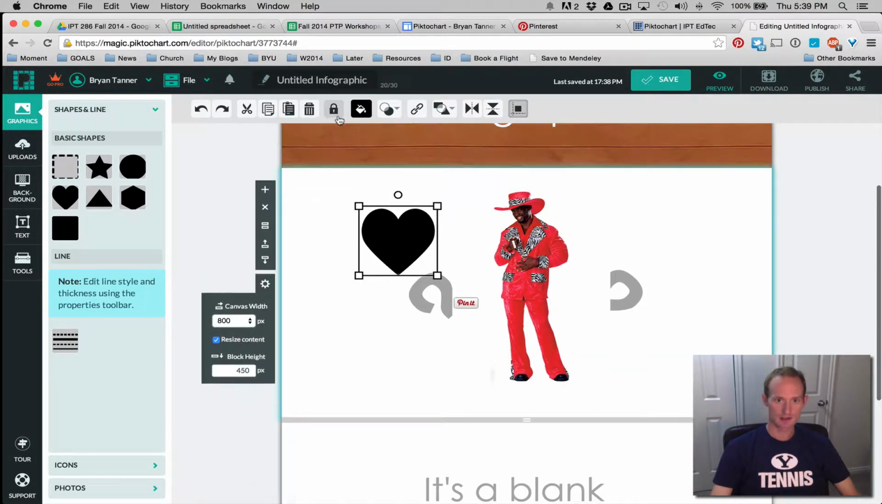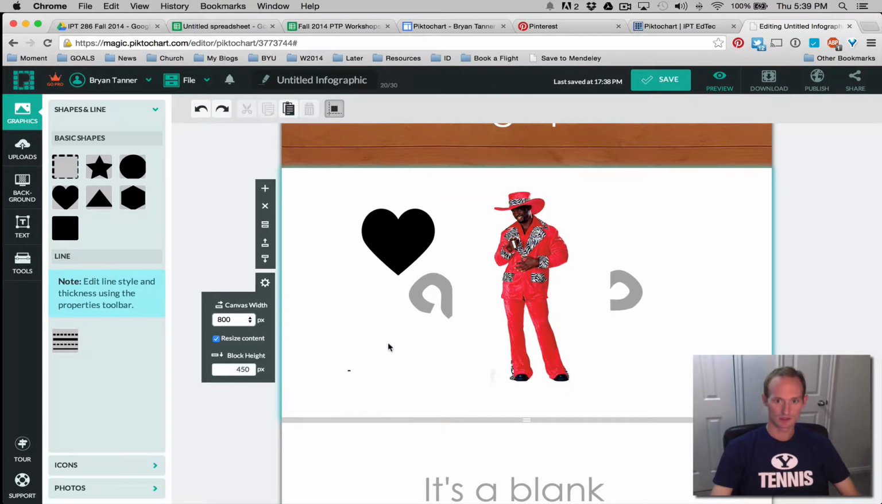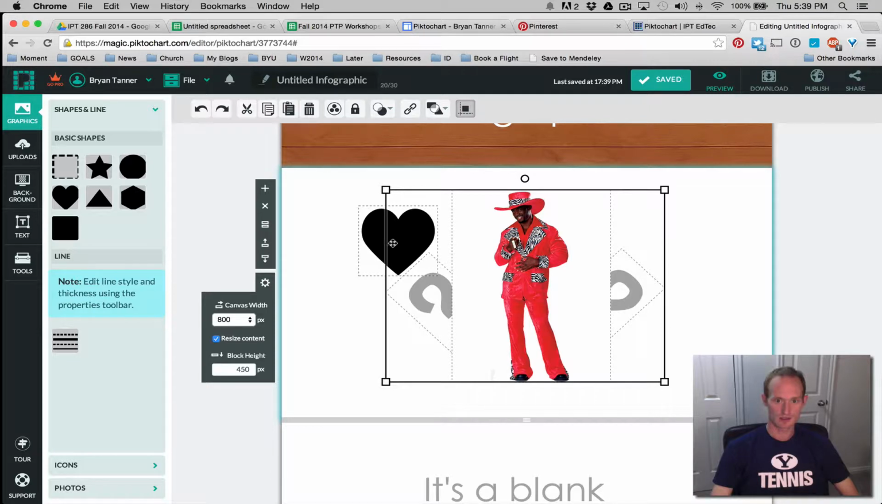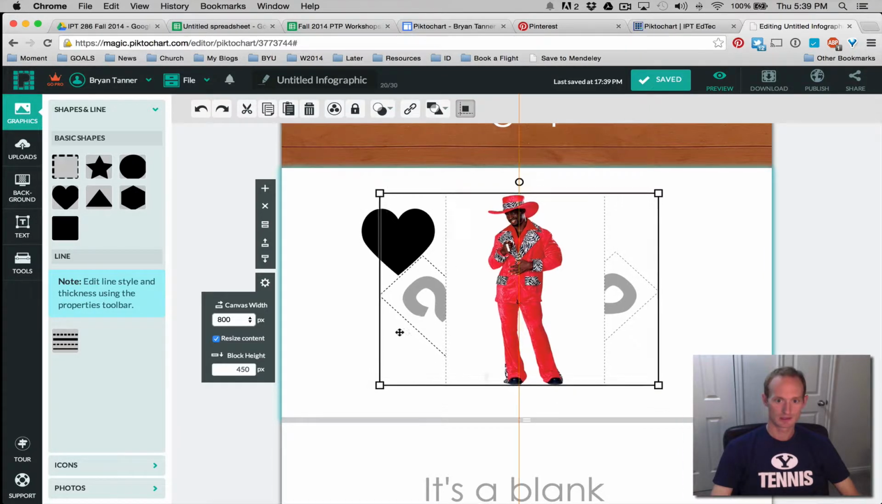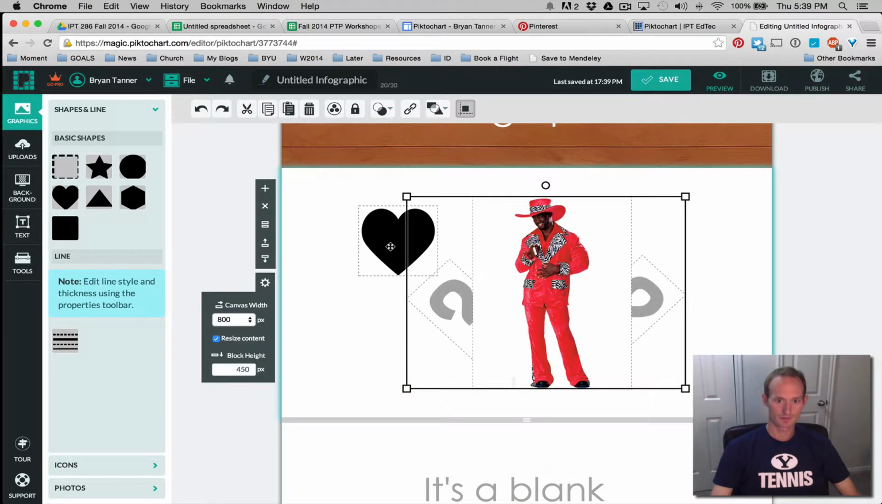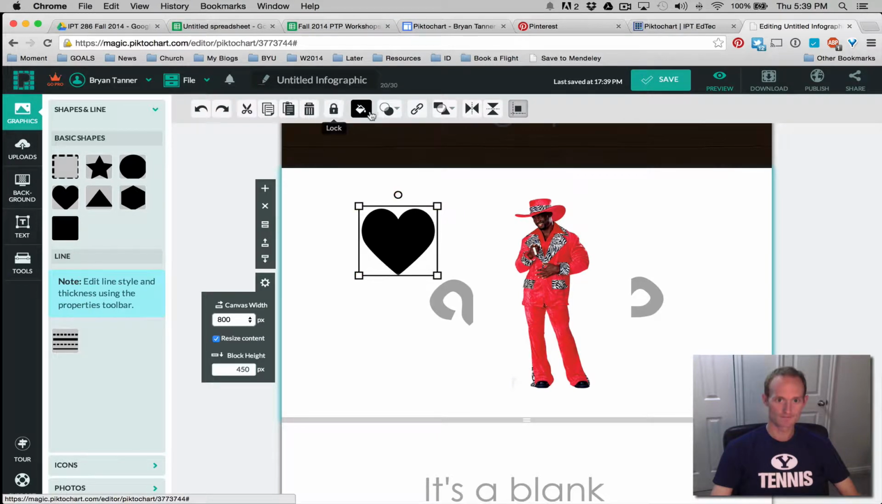Back to this heart. If you don't want to mess with this one, if you want to make sure it's uneditable, you just click lock, and then it goes red, and you can do other things, like select all these except for this one, and move those around. So that's how that's useful.